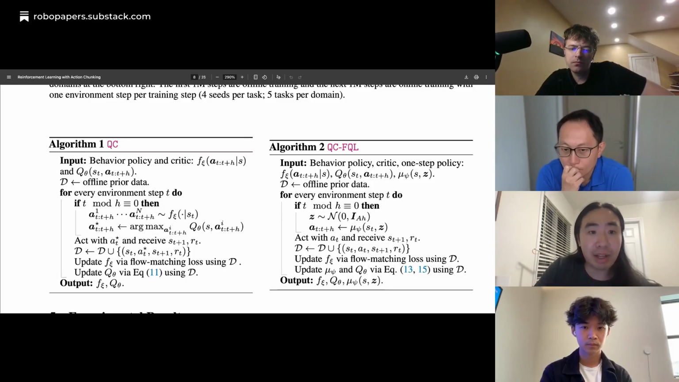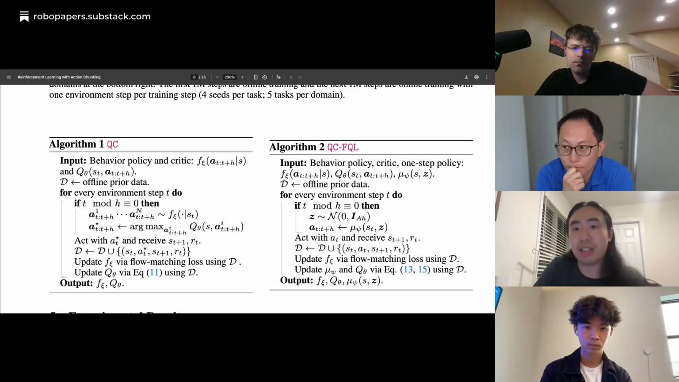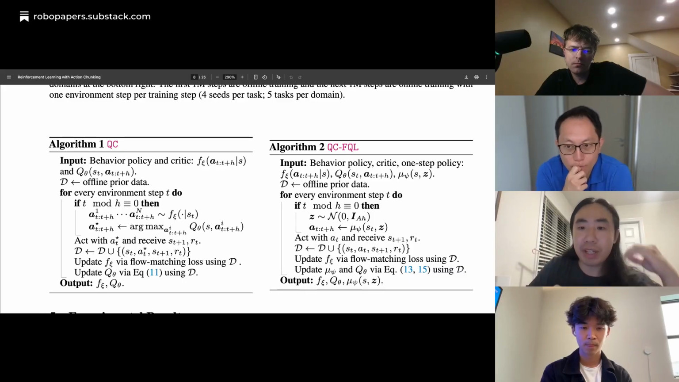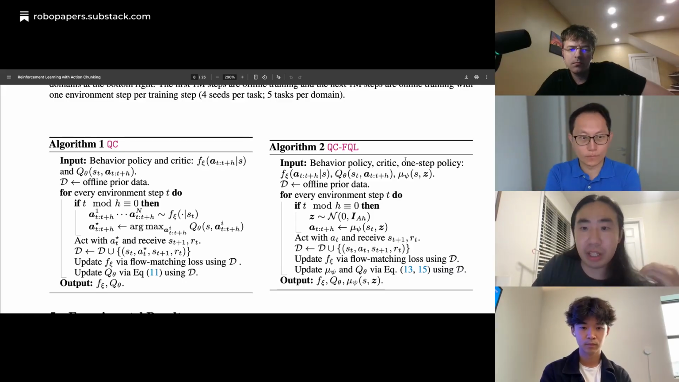So we can actually apply this general technique, or general recipe, to existing offline-to-online RL algorithms, which are typically equipped with behavior constraints anyways. So the second algorithm is exactly doing that. It applies on top of an existing offline-to-online RL method called FQL.